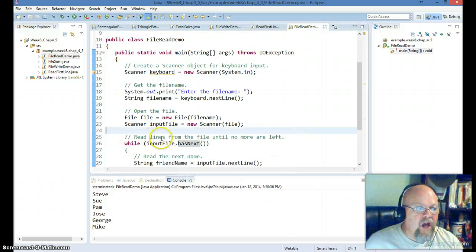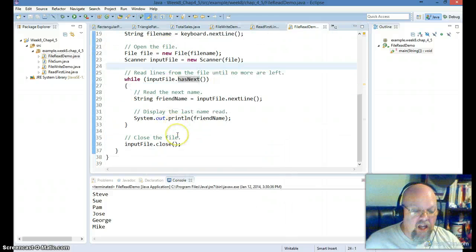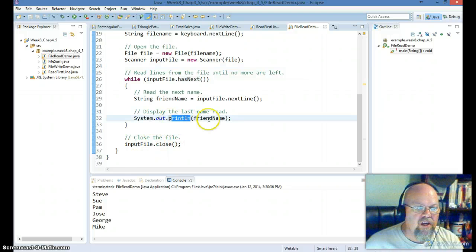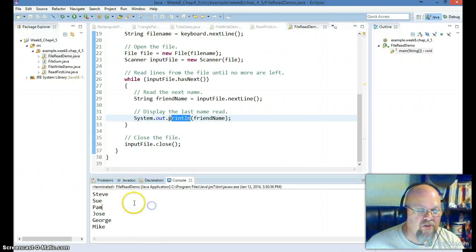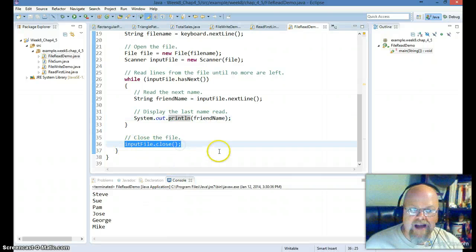Again, in the book they talk about some different things as well. They talk about the println, which is this guy right here, which prints that out to the console. And then again, make sure that we do the inputFile.close, where we need to make sure we close that. Okay, so file read, file write. We're going to cover some more things here in a little bit.